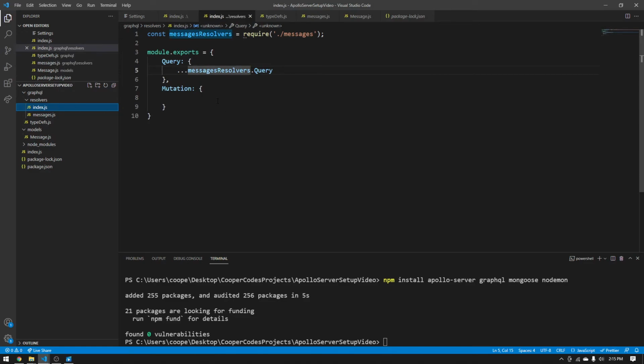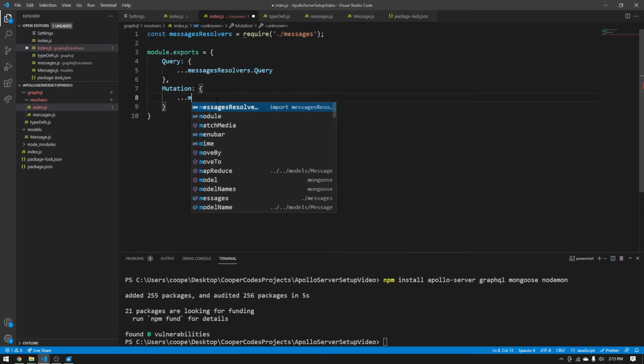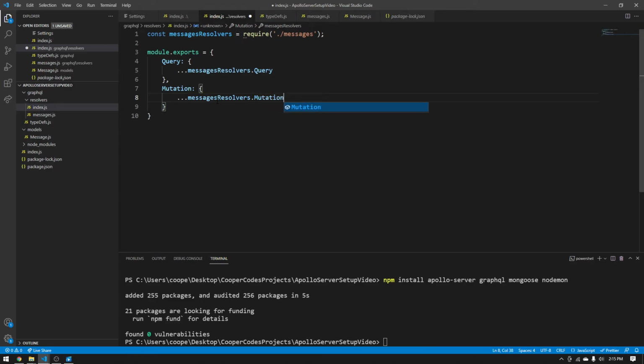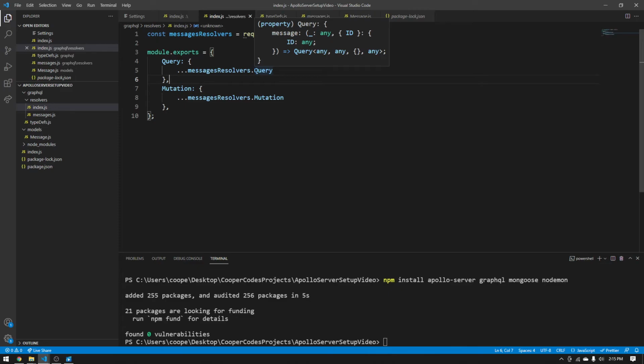And so this index.js is helping us consolidate all the different resolvers. If we had a bunch of different resolvers, for example messages, users, other things, we can consolidate them all to one place and make it easy to understand. And in here, we can do the exact same thing with the mutations: messages resolvers.mutation. It doesn't look like this makes a lot of sense when you only have one resolver. But once you have all your messages, all your users, a bunch of different stuff, it makes your code base significantly easier to understand.